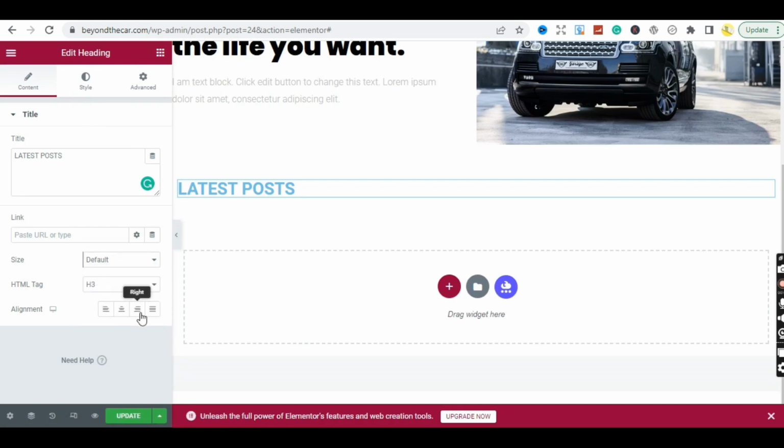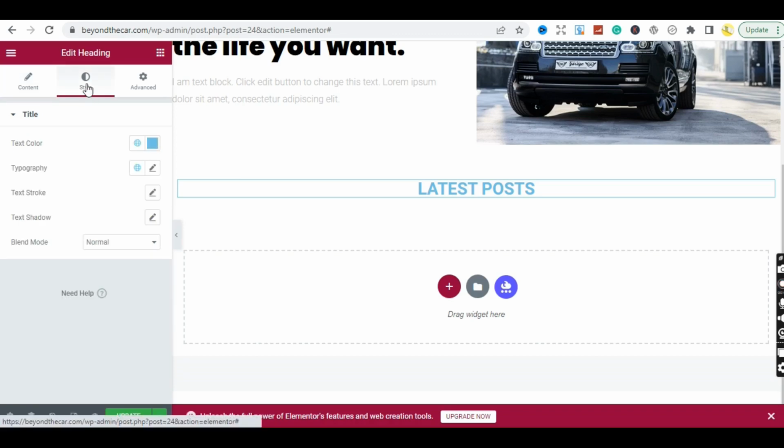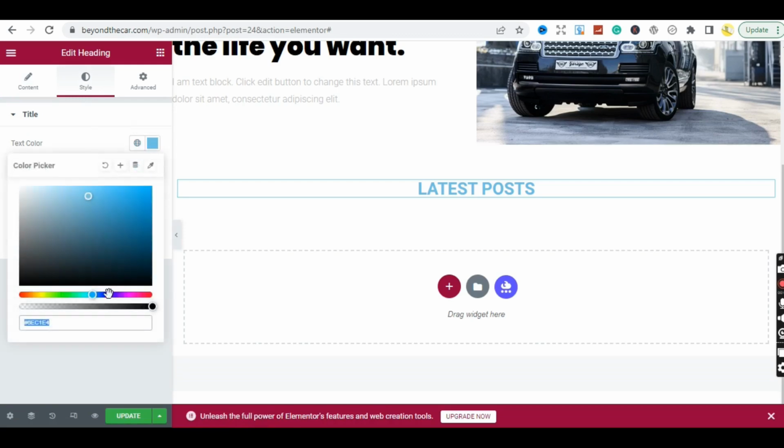Now I want us to do something. Let's align it to the middle, which is here. Put it at the middle. This is the middle, this one here, center. Then we can go here, click this, and then change it to black. Okay, so it's black now.